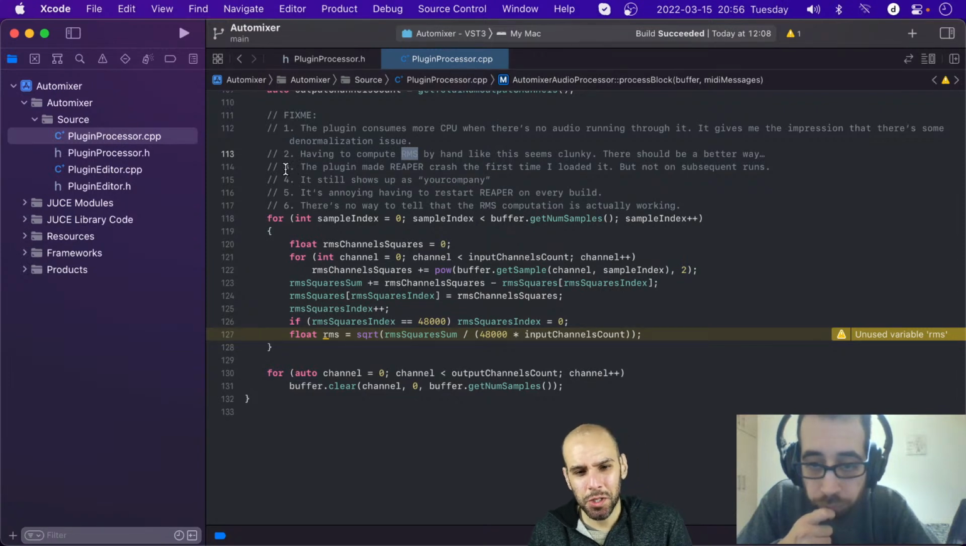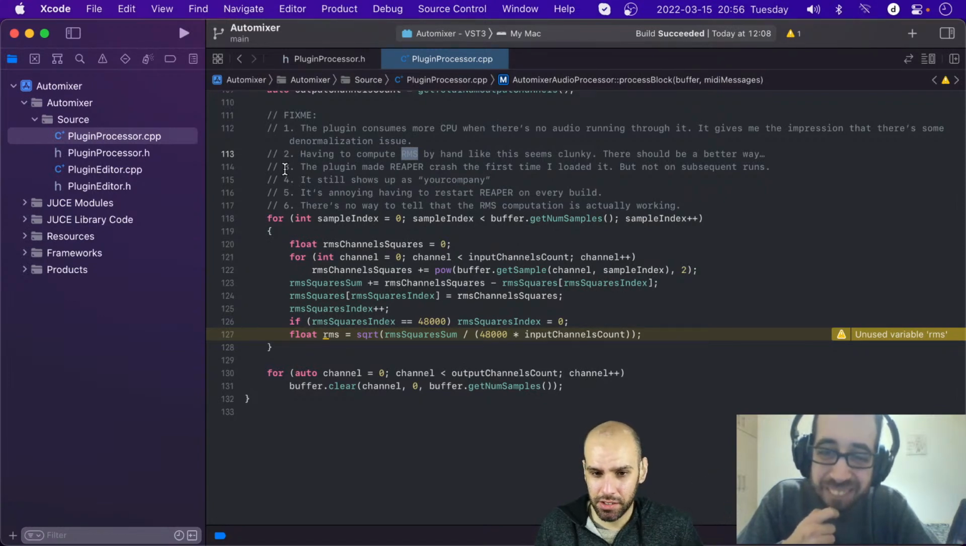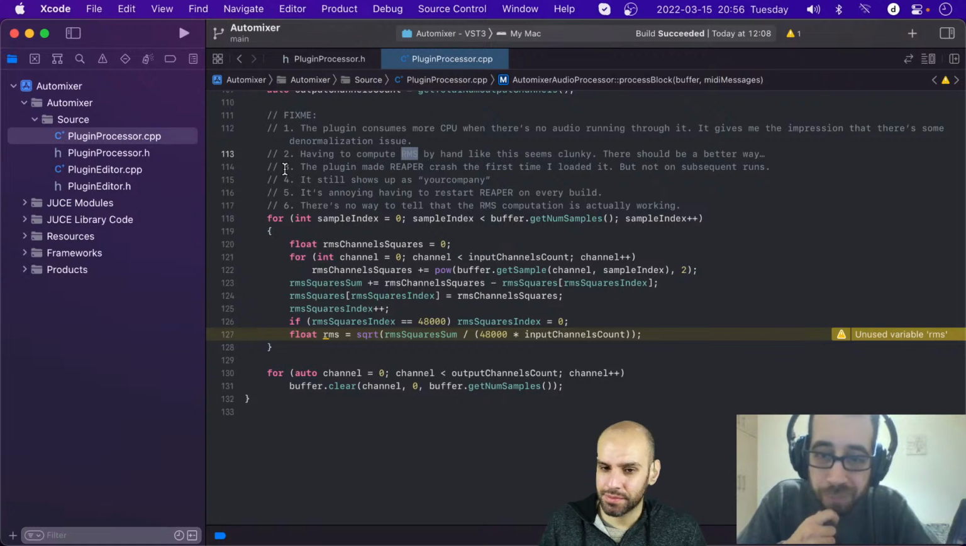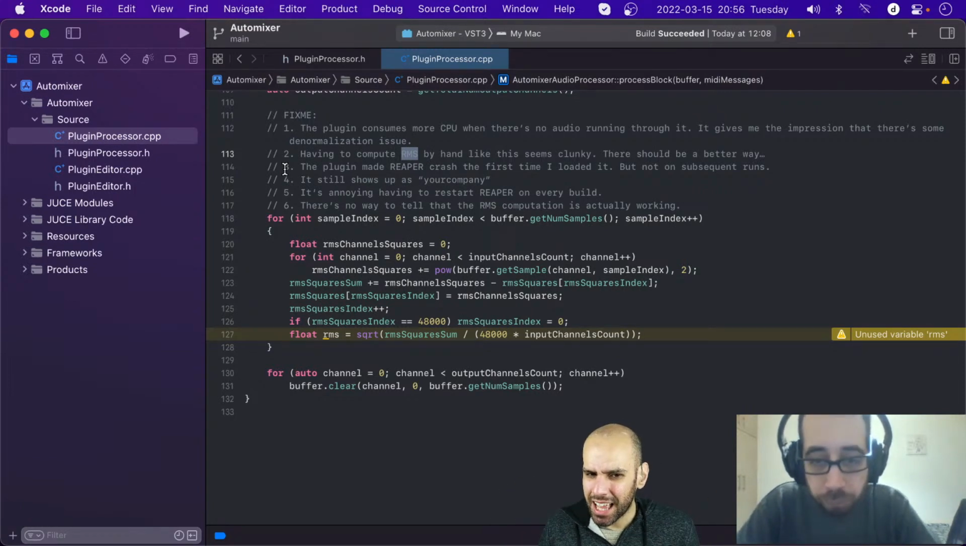Then the third issue is that when I loaded this the first time in Reaper, it crashed. It didn't crash the plugin, it crashed the DAW. But then it didn't crash again. I loaded it again and again. I ran some audio through it. It didn't crash again. So that is weird.